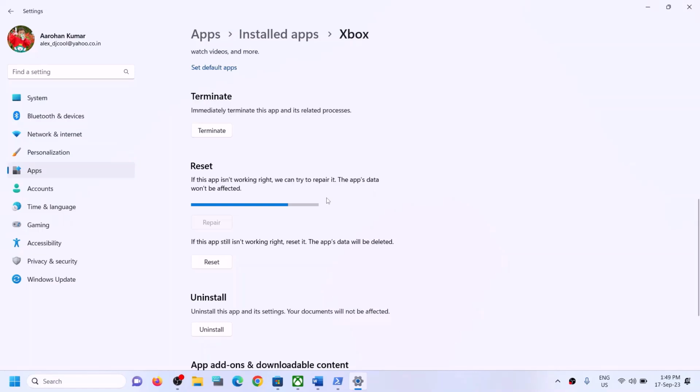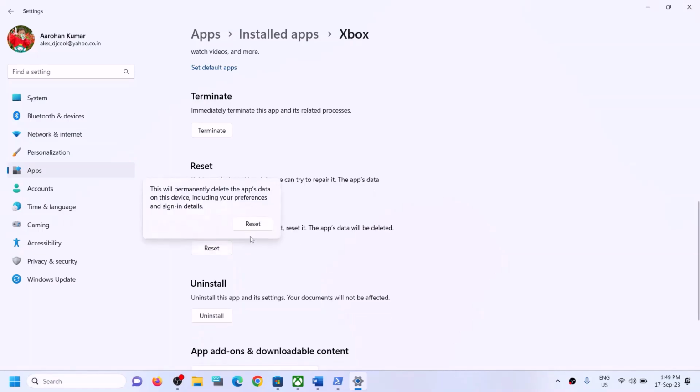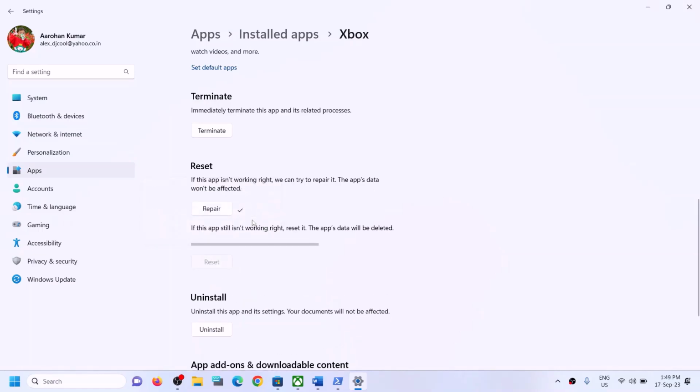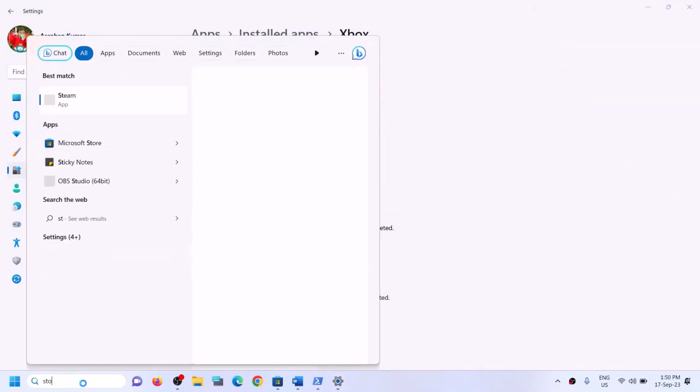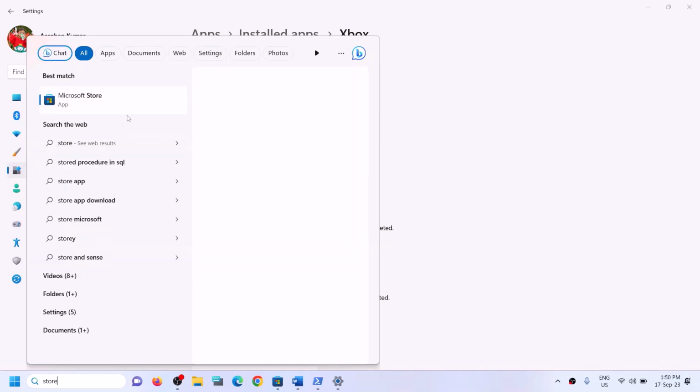If the repair does not resolve the problem, in that case you can perform reset. Now once the reset is complete, you can try to install the game. But if even the reset is not fixing the problem, in that case you can open Microsoft Store and do the same thing with Store. So type in Store in Windows search box, make a right click on Microsoft Store, and then click on app settings.